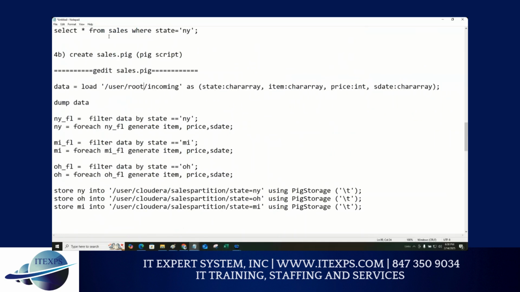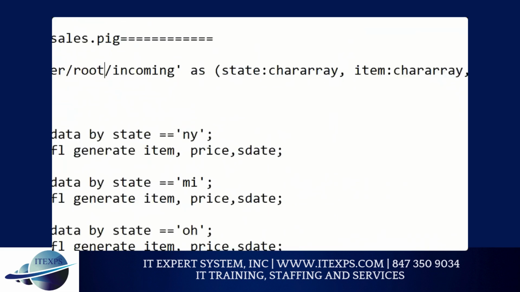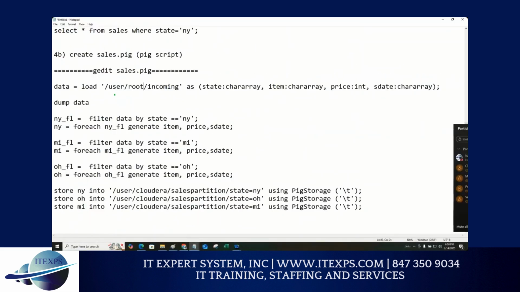And we are saying, please understand, go to this location. This is the Hadoop location, HDFS location. And there is a file that has four columns: first column, second column, third column, and fourth column. And they have appropriate data types. Chararray means string, chararray means string, int means number, and chararray means string. Whatever you read, that will be your data relation. You dump it just to double check.